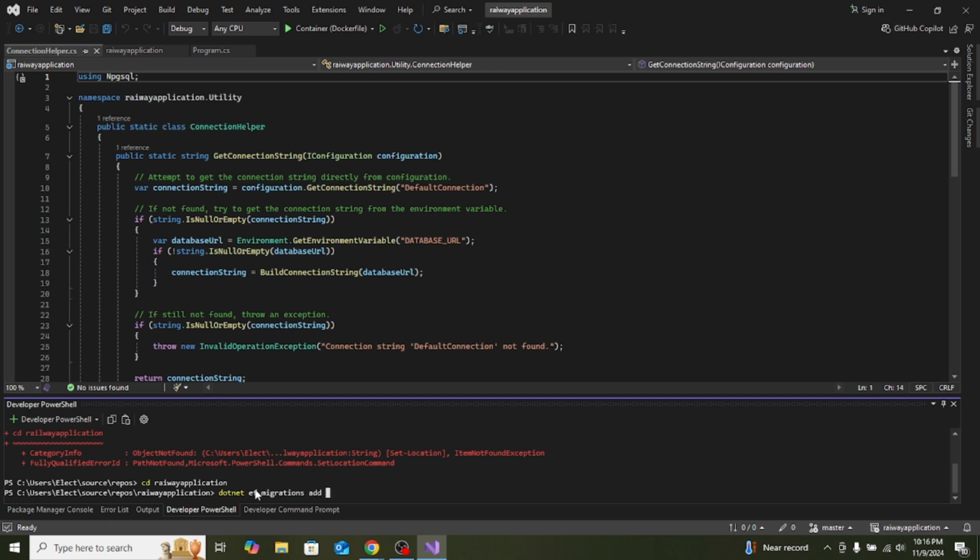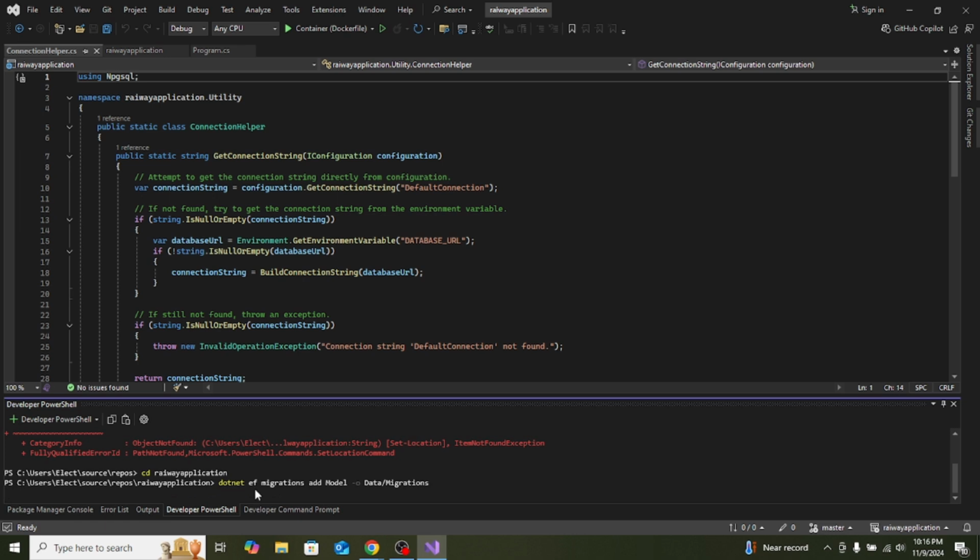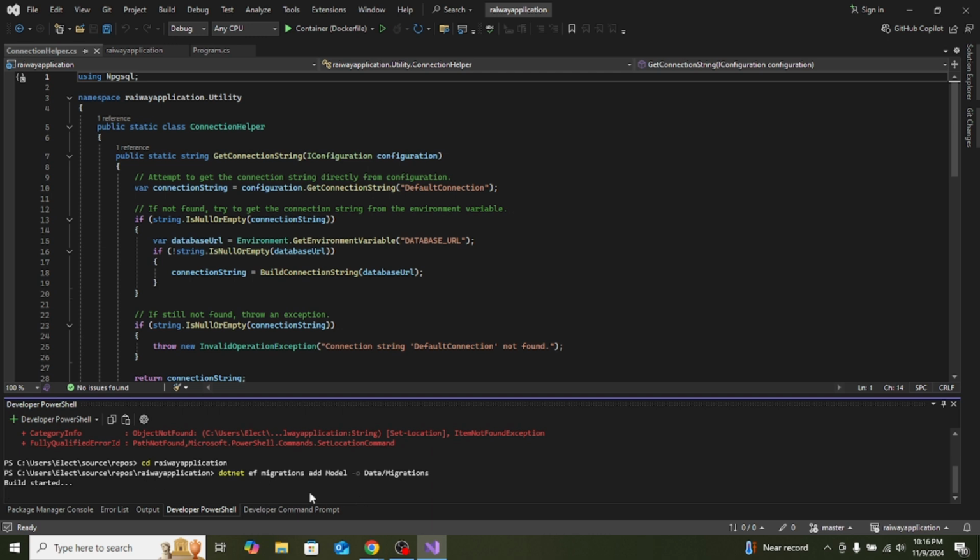and I'm gonna call this one models. I'm gonna do the output. I'm gonna output inside the data folder, and I'm gonna name this one migrations, like that. So let me see, make sure it works.